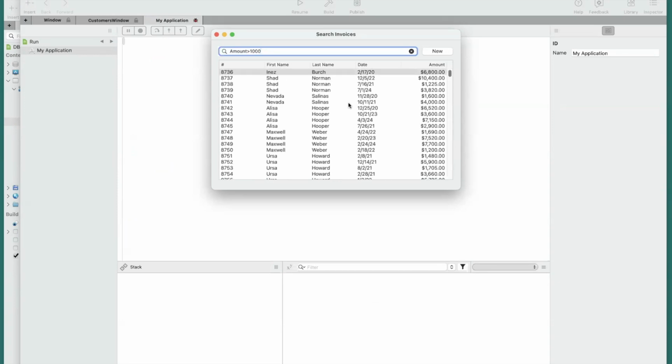You can do it by invoice number. You can do date. You can do ranges. You can say, I want all the ones from $1,000 to $10,000, wherever you want. There's just this sort of shorthand that I've built into the search field.